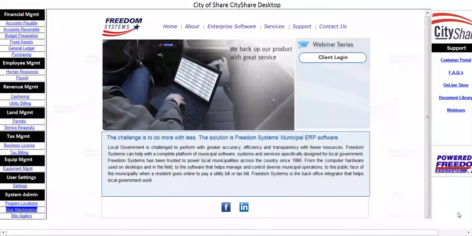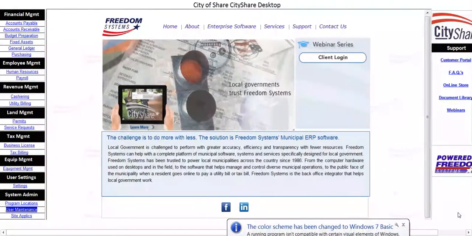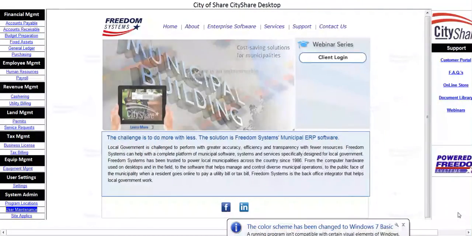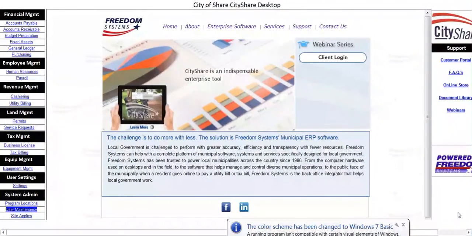Today we will be showing you how to set up a new user through the login process and to set up access to Freedom Systems suites. I'm logged in as a super user, so I have access to everything in the CityShare product.